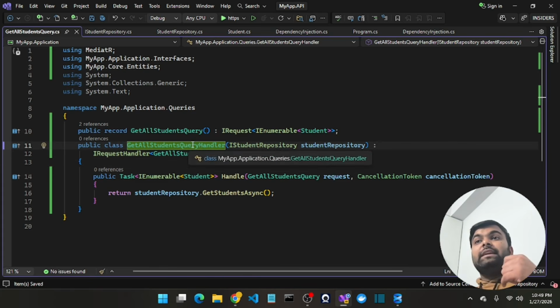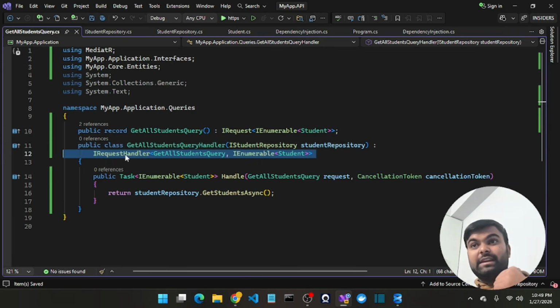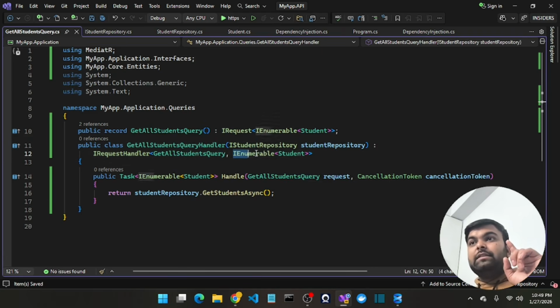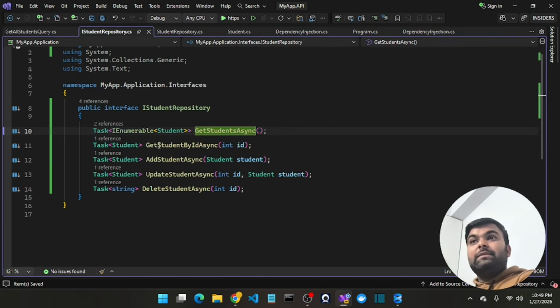Thereafter I will create the classes as well. I will call it the query handler class. In the query handler class you have to inherit the IRequestHandler. In this handler, your first parameter will be your record, whichever record you want to use here. Thereafter you have to define what your return type will be. So this is your return type from this API, IEnumerable of Student.